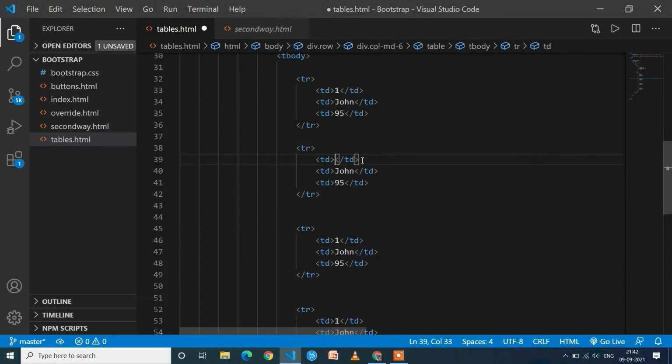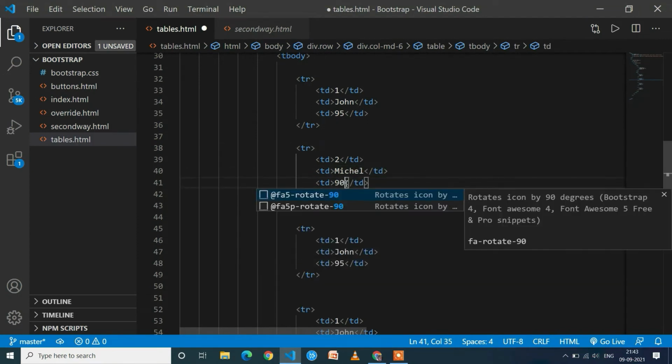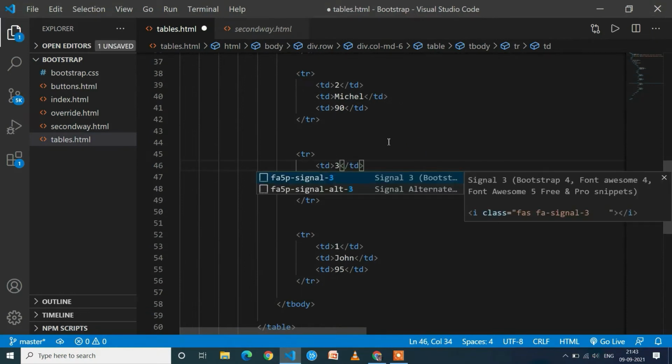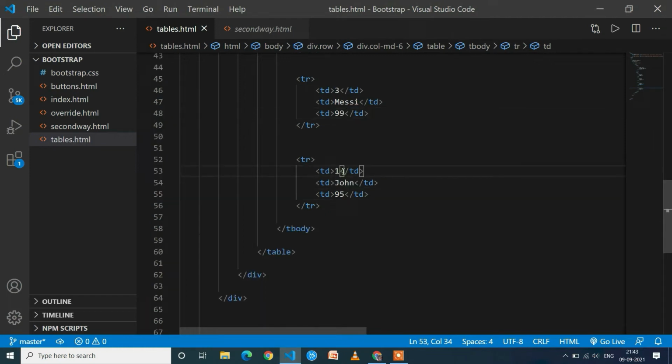Second student roll number is 2, second student name is Michael, and second student marks is equal to 90. The third row indicates third student roll number is 3, third student name is Messi, and third student marks is 99. And I will add the fourth student here, td, and the fourth student name is Ronaldo, and fourth student marks are 92. Control S. Let's check the output.